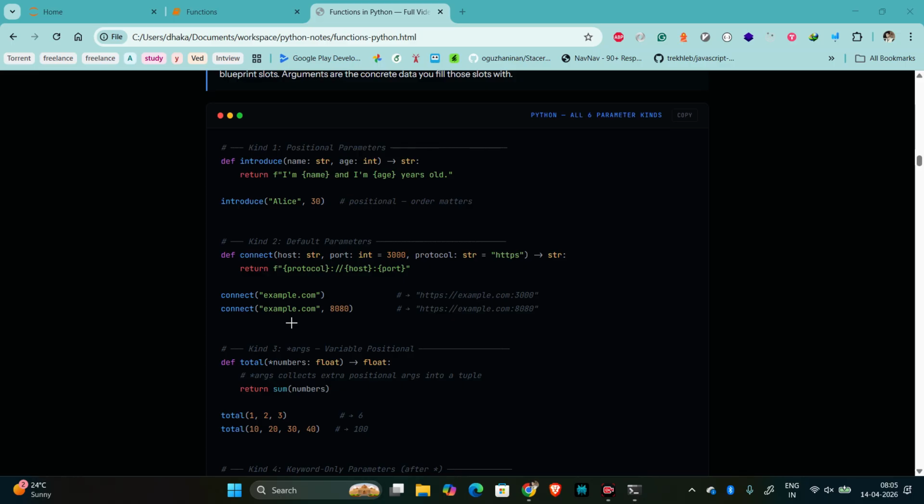Next we are passing host and 8080. Port will be the default value, and this is host. Next argument will be for what? Protocol, port, right? By default it is 3000. If we pass 8080, it will return https example.com 8080, right? And for the third, it will automatically take the default. We are not passing that.